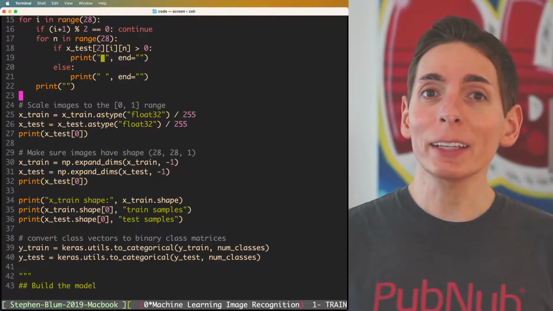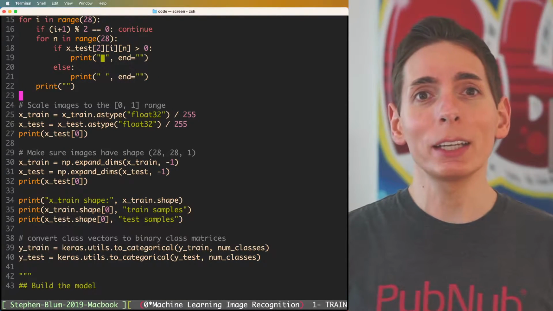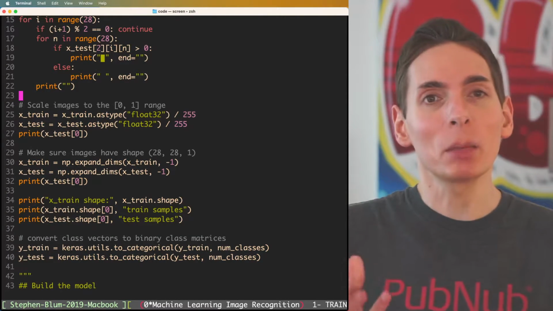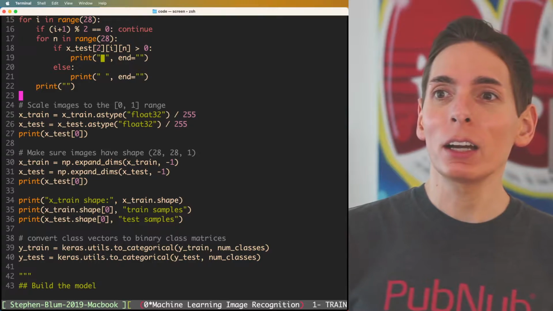Building an image recognition machine learning model is actually fairly straightforward when we're using Keras. After you've collected all of your input data and converted it into a shape that the model will be compatible with, then we can start training the model.